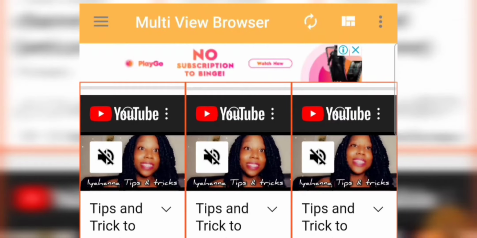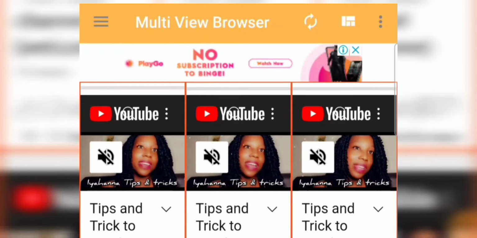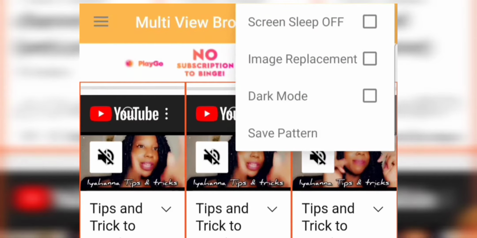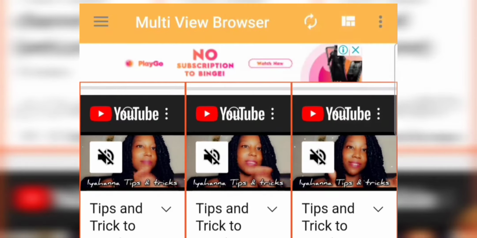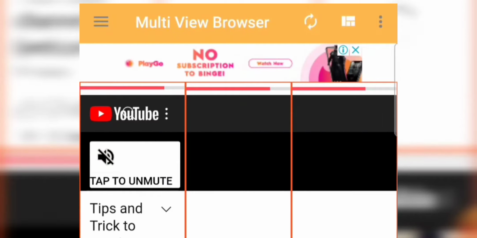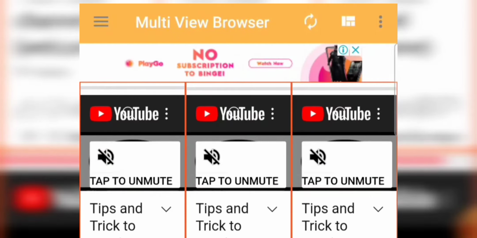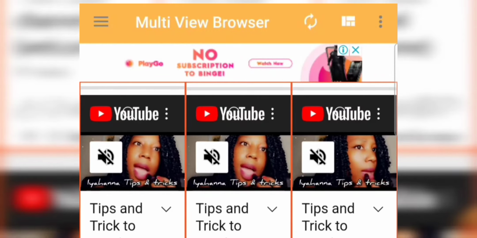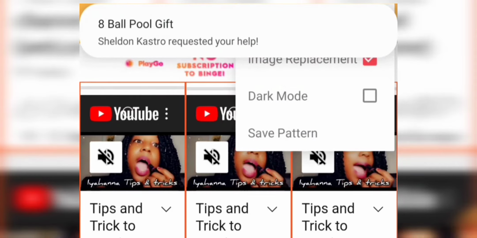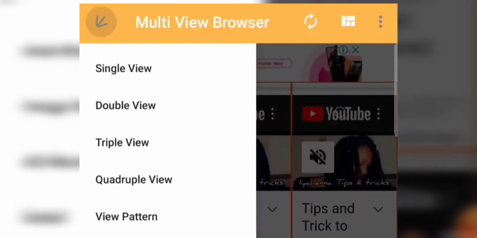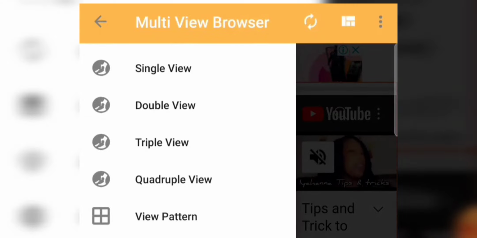The next thing that you do when you're doing this so that it works, remember to click off these: screen sleep off, image replacement off. All right, very good. Remember to do so. Okay, bingo. So there you have it. And you can always choose whatever pattern you want to view them in.